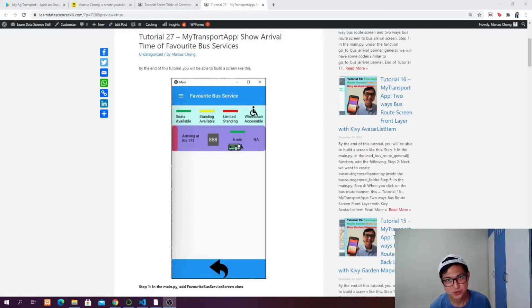Hey guys, welcome to tutorial number 27, and in this tutorial we are going to create a new screen. I will call it Favorite Bus Services screen. The purpose of this screen is to show the arrival time of those bus services that you have saved as a favorite. If you forgot about this, probably you can go back to tutorial number 10.